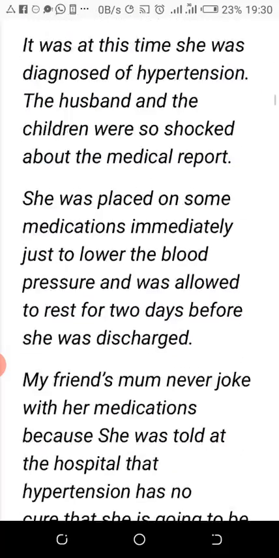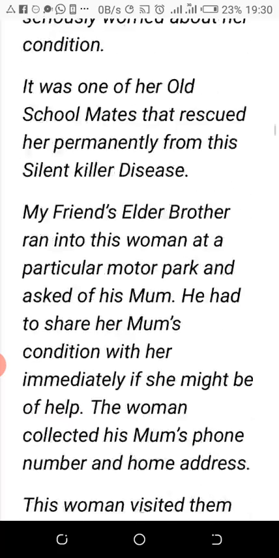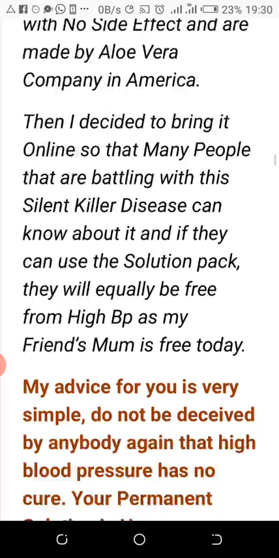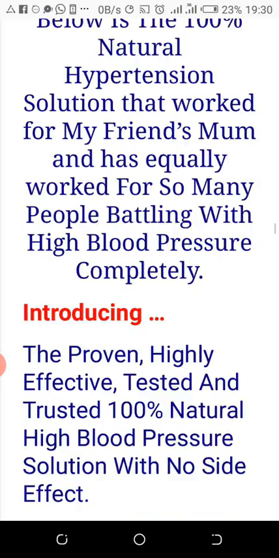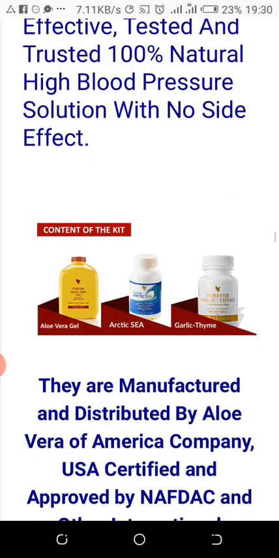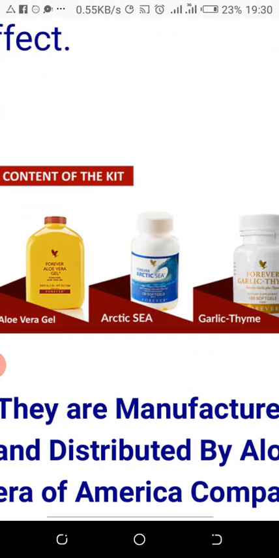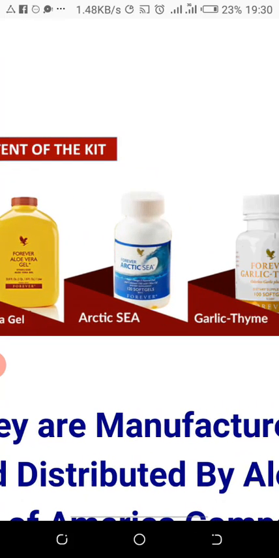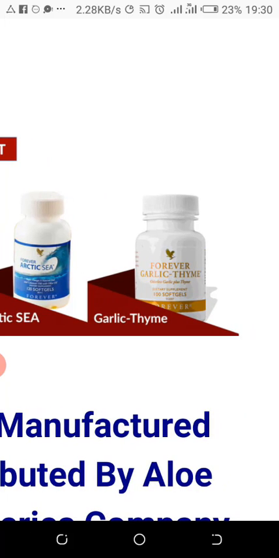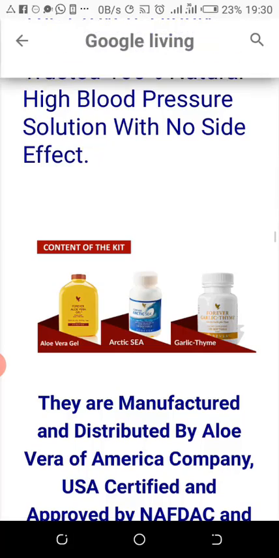Alright, so that's it. Now make sure you know the name of the product you are promoting. The name is very important. So when people call you, you can be able to tell them, okay, this is this and this is that. So number one of it is what? Forever aloe vera gel, forever arctic sea omega 3, and forever garlic thyme. Okay, so that's the 3.